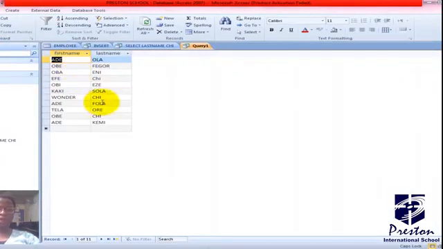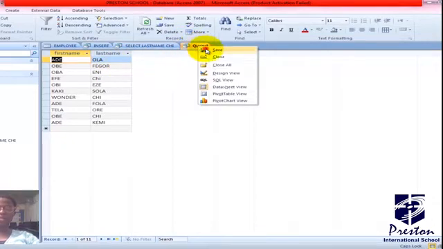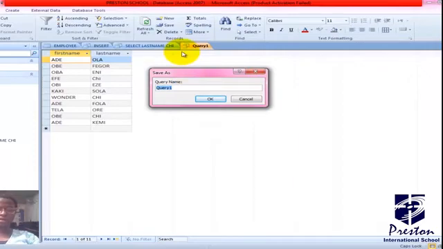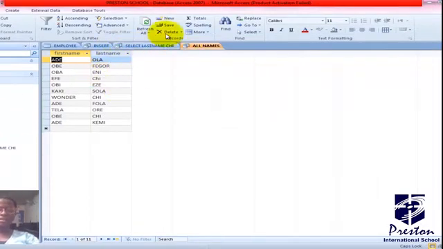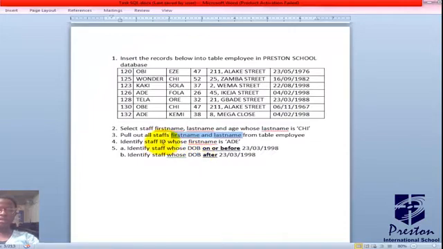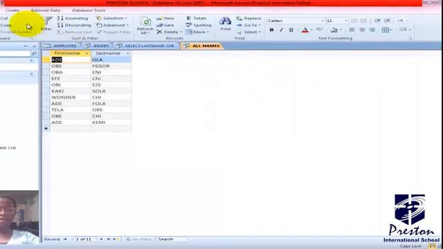Run. Wow, look at this. So these are the names of all the staff in Preston School, their first name and the last name. Alright, let's save this quickly as all names something. Okay. Alright, so the next question: identify staff ID whose first name is Ade. So that's what we want to do now.